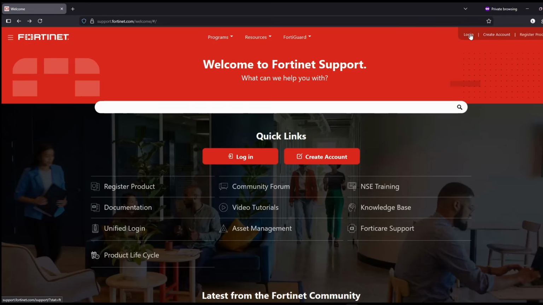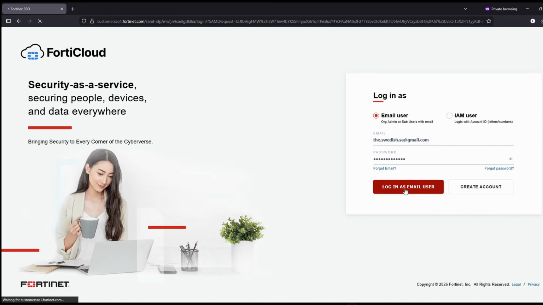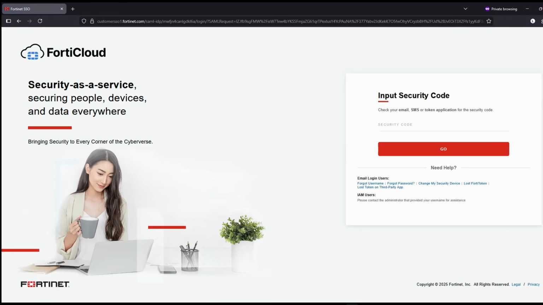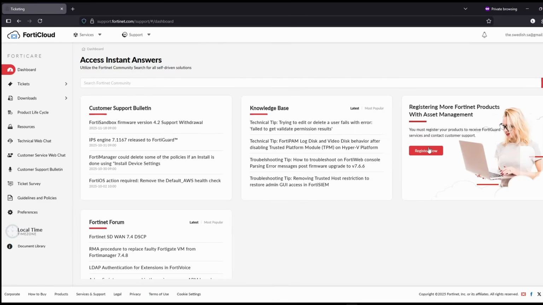When you have your account, you press the login, top right instead. I will log in, email user. It will send me a verification code. Let's fill it in, and then you just press go. So this is totally free, doesn't cost a dime, and we are now logged in on the FortiCloud.